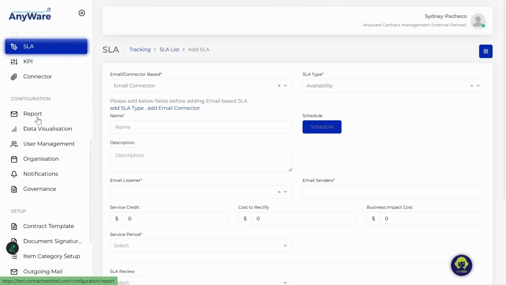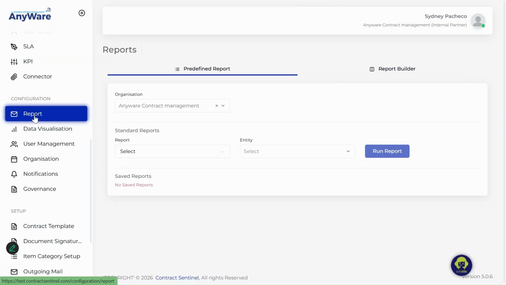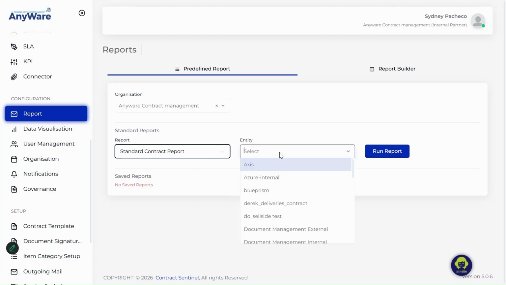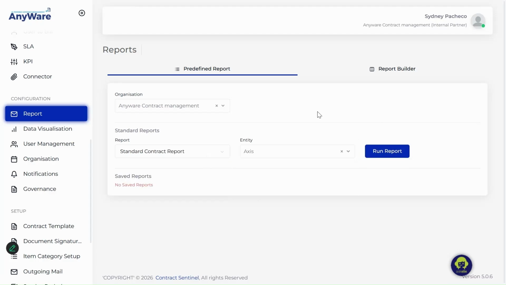Now I just wanted to show you the configuration section. So we'll start with the reports tab. We have ready-made reports for each organization, depending on what your organization needs are. So you have predefined reports here. You can choose from different standard reports, and then you would choose the entity you want to run the report on, and then you can just run the report.